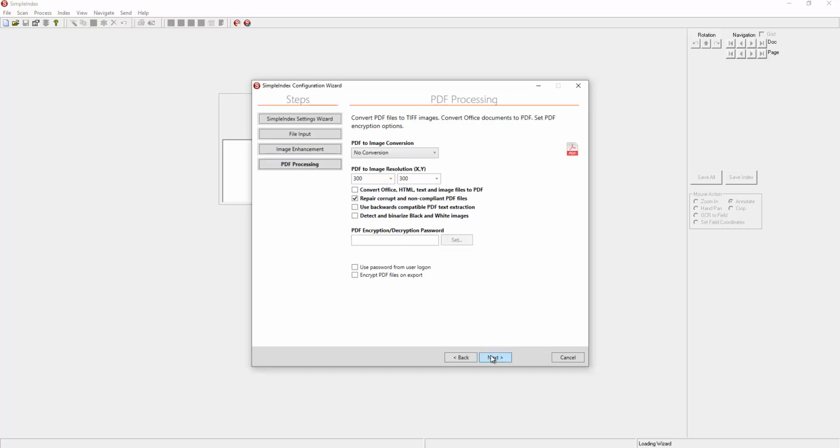Let's move on. PDF processing, same thing. If you're working with PDFs that have come into you and you don't really know the nature of them, you've got some options here as far as making some conversions, changing some resolution, converting from other formats. But again, a little beyond what we need to do in this basics video, so we're not going to do any settings here. Let's move to the next one.